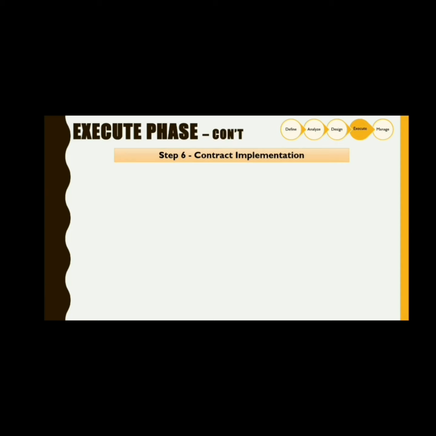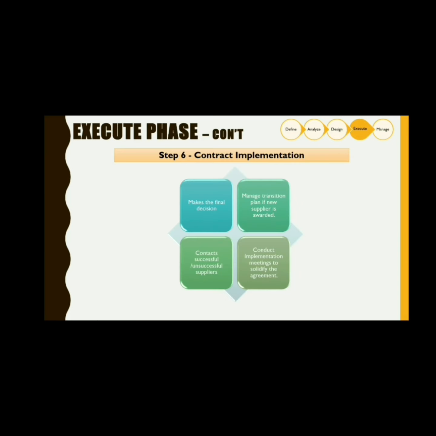Up next in the execute phase, step 6, contract implementation. Once you have completed the tender and negotiation, it is time to make the final decision. The awarded supplier shall be both commercially and technically attractive as compared to the baseline or budget. You should also contact both successful and unsuccessful suppliers to provide feedback on the selection. An implementation plan is required to ensure smooth transition to the awarded supplier, as well as the contract negotiation for risk mitigation.